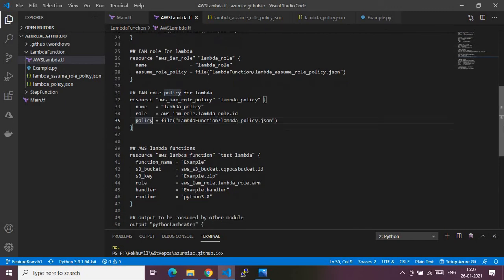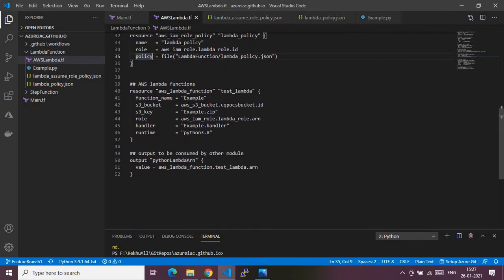And finally, we are creating the AWS Lambda function. The AWS Lambda function will be created via this code block. This block is responsible for creating the AWS Lambda function. It's a resource inside AWS, and the resource type is aws_lambda_function. This is the resource type in Terraform to create AWS Lambda functions.